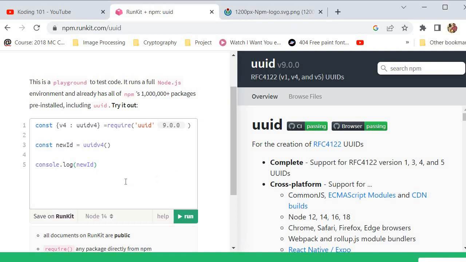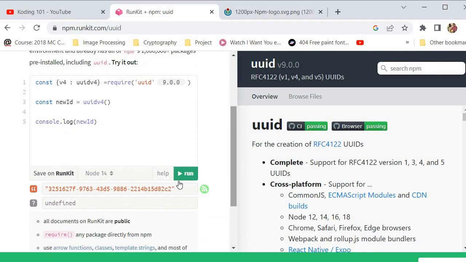And then after we're done, we can just simply click run. Wait for it to run, and over here I assume this is your console, so you can see there is our ID. So you've seen how RunKit works.